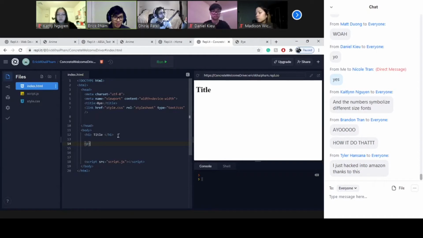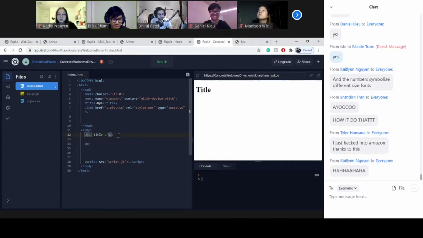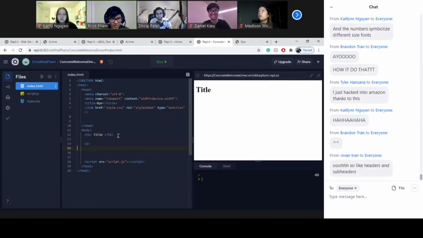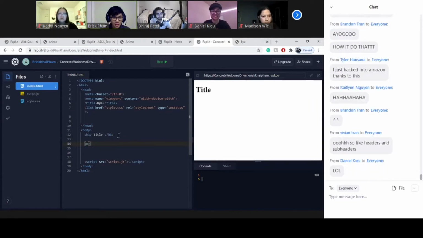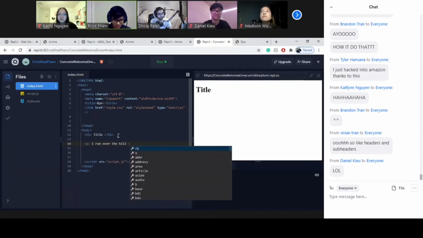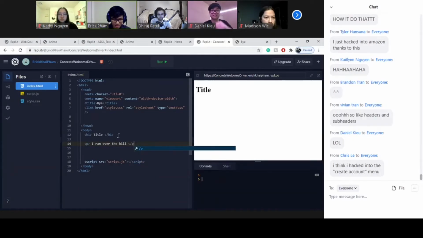So with paragraphs, you have the same concept as this one. You have your open tag right here, and then write whatever you want. I ran over the hill, for example. And then you close that tag, and there you have a sentence. So that's a paragraph tag.